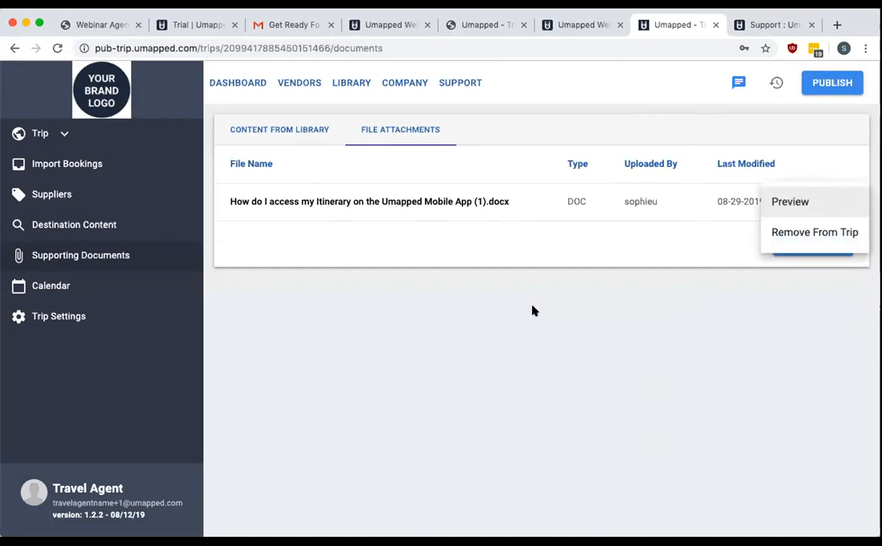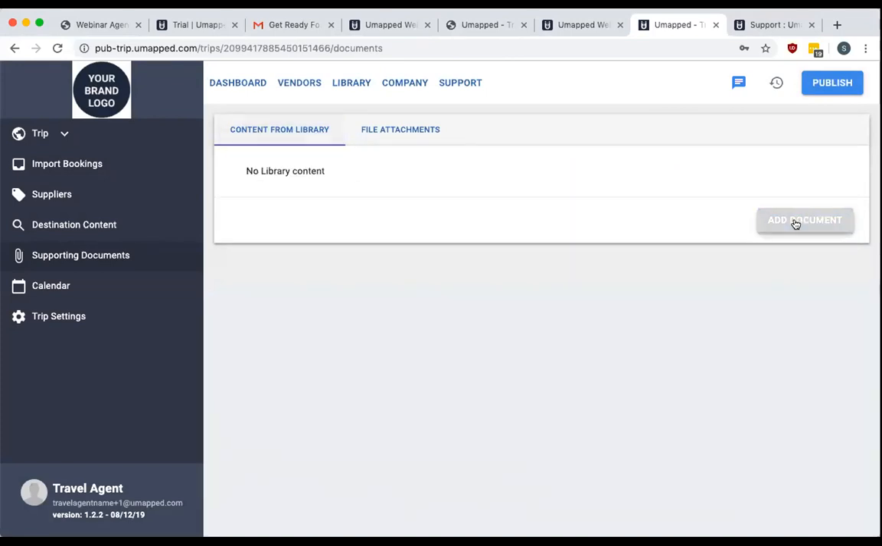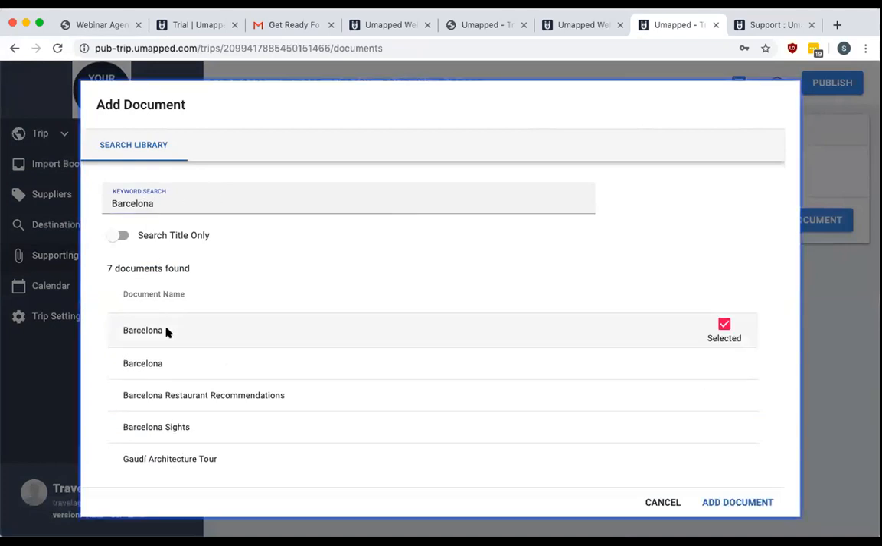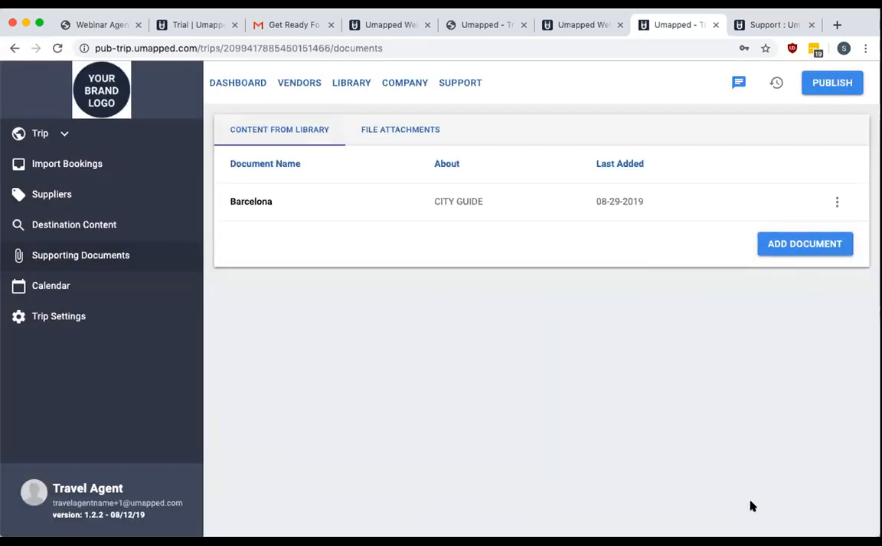You can create, store, and manage your own content within your library. For our sample today, I will add a city guide from Barcelona. So select Add Document, and then in the keyword box, type Barcelona. And then once I've selected which I'd like to add to my trip, I'm going to click Add Document.